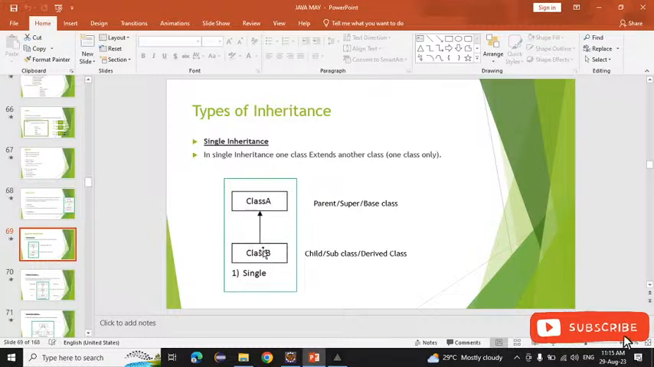Okay, so here class B is called the child class because it is inheriting the class A. And which keyword will we use? That is the extends keyword. If you want to inherit any class, we use the extends keyword. With the help of the extends keyword, we can easily inherit any class.